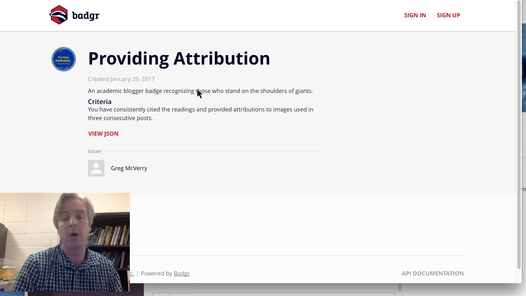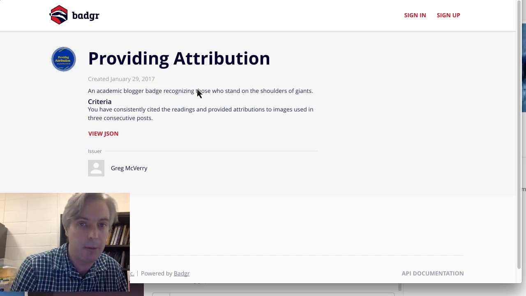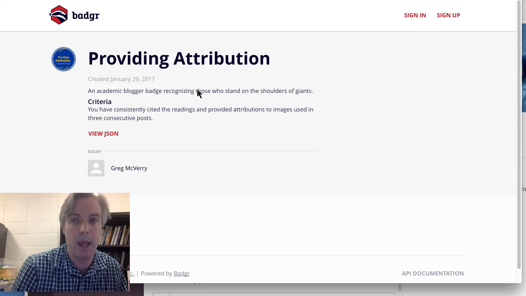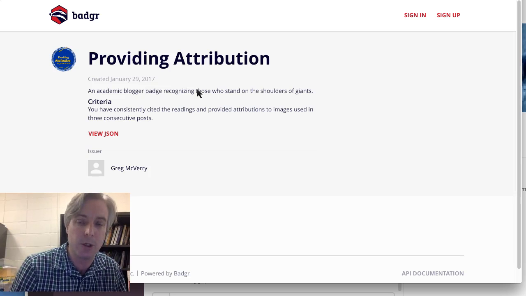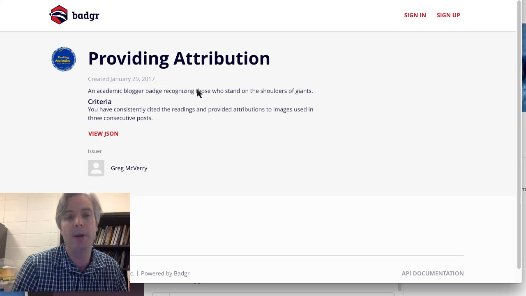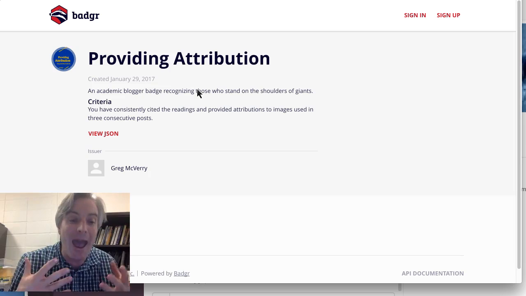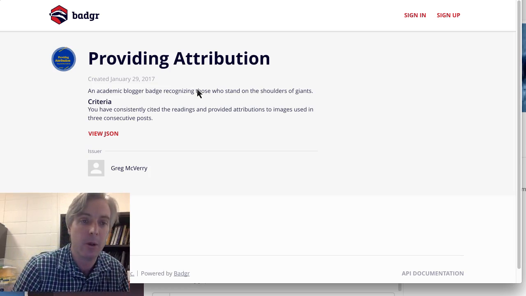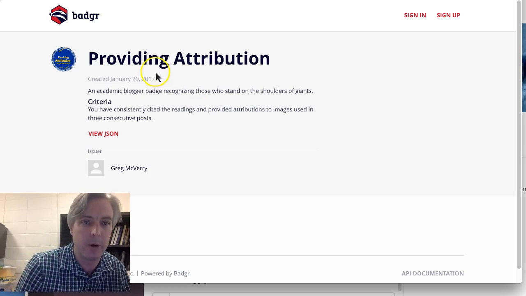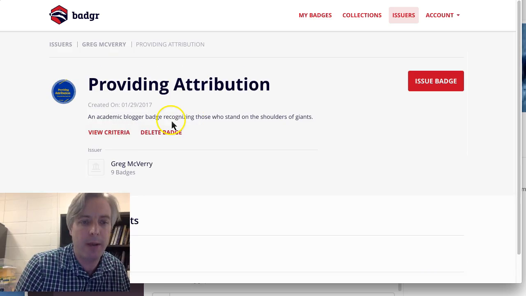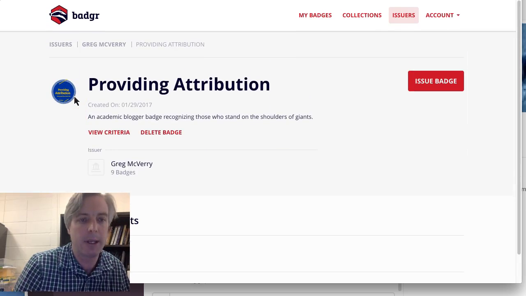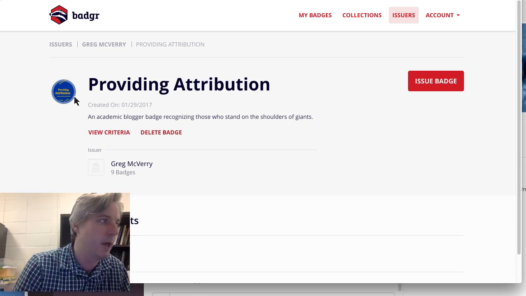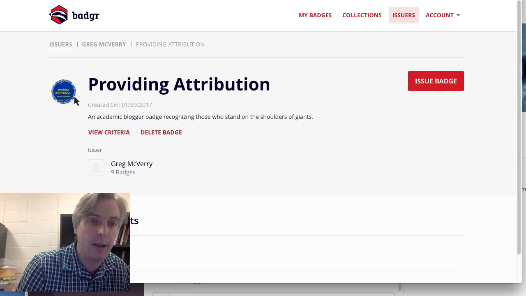And this may not be APA format. It might just be a link back to your source. It might be the attribution codes for an image. But whether it's an image or an idea, you have to give credit where credit's due. That's just part of academic blogging. So that's how you would earn that badge. After you apply for them all, you will then be awarded the academic blogger badge. And that is the criteria I will use to show that you have focused on your writing in a class.